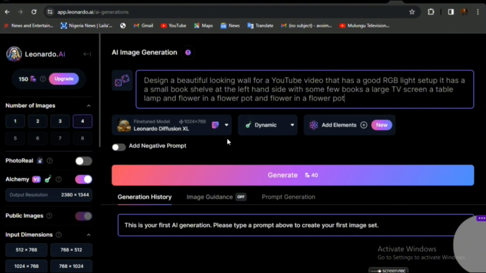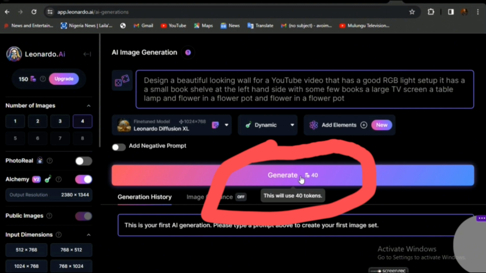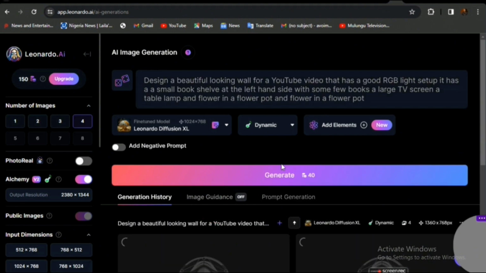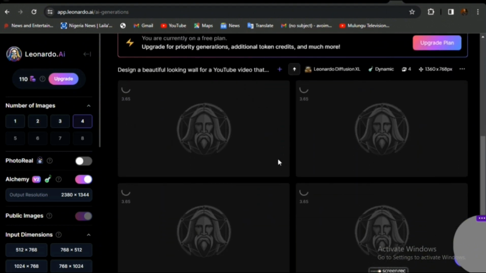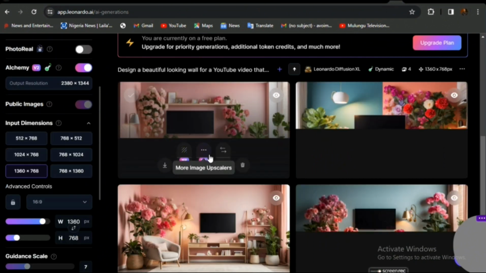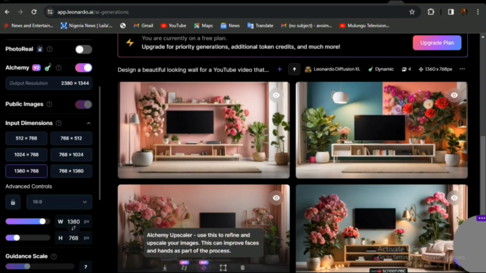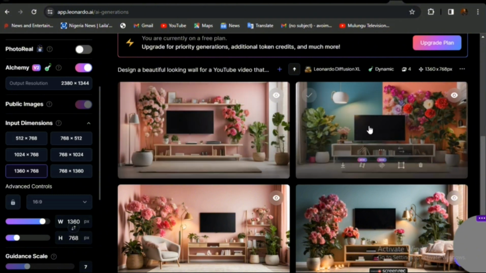This prompt is in the description. You can just copy it and use it for yourself. Maybe just change 1 or 2 things, and then you now generate your images. So I want to generate 4 images at once, so I will have variations, something to pick from. So it's generating. It's not always slow. It's very fast. So I've generated this.